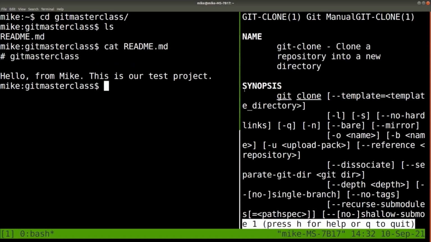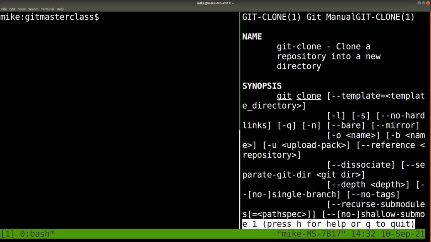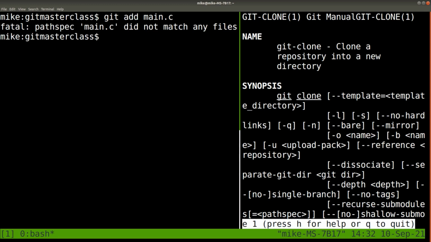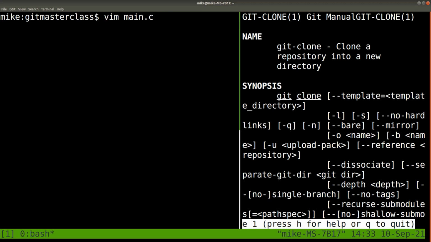Okay, I'm going to go ahead and switch to my terminal here. And just to make things interesting, let's go ahead and create a new file here. I like programming in C or the C++ language. Oops, I got a little bit ahead of myself. Let me just create a file here using my favorite text editor, Vim.